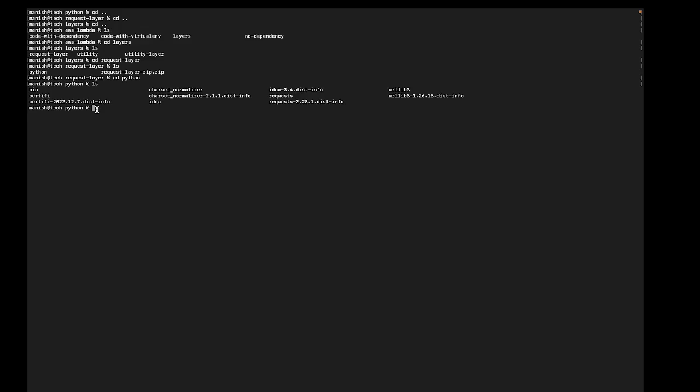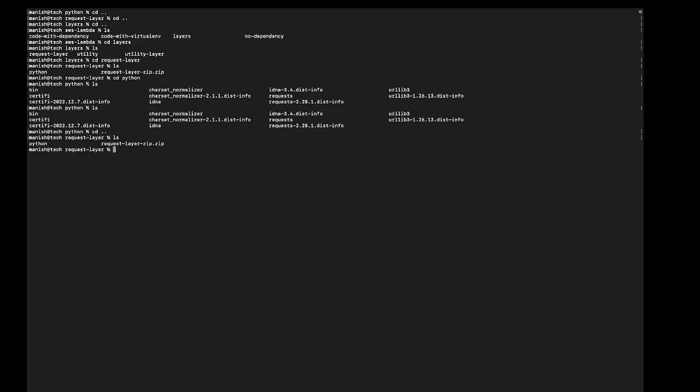So for creating a layer, what you need to make sure is that the root folder should be Python, and only inside the Python folder you need to have all your libraries. This is a must if you don't want to provide any path variable. So I will remove the previous zip file that I have created, and I will create a new one. To create a zip file, you can use the following command.